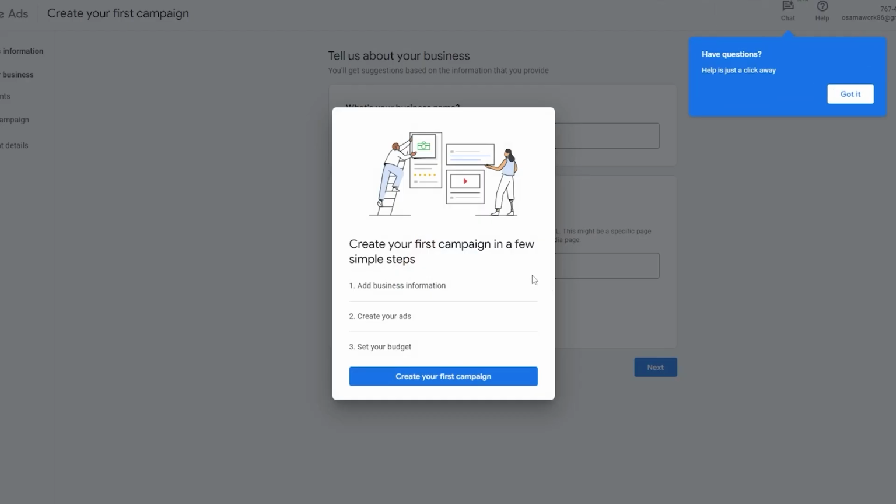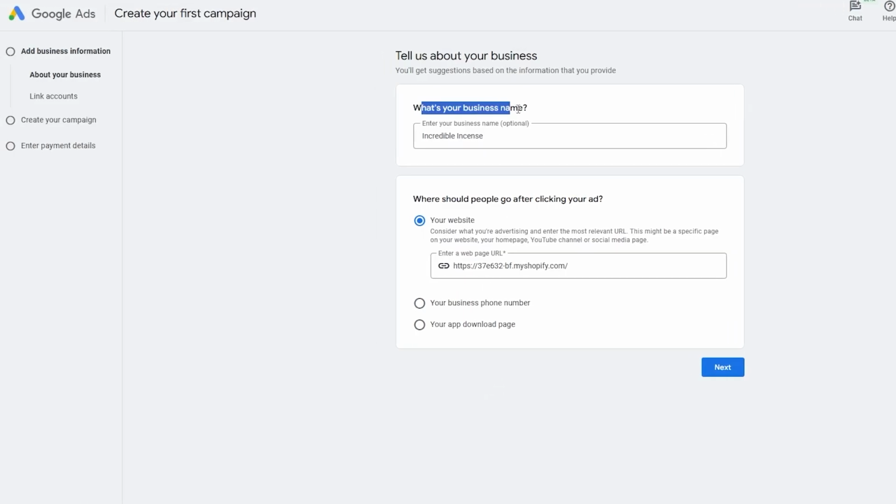So when you first create a new Google Ads account, right, this is how it's going to look like. So first things first, you have to create your campaign in a few steps, right? You're basically creating a whole campaign, right? You got to add your business info, creating your ads, and setting your budget, and that's going to create your whole campaign, right?